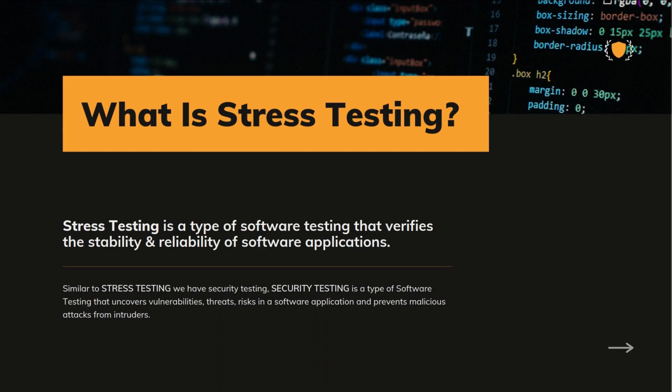Now similar to stress testing we have security testing also. Security testing is a type of software testing that uncovers vulnerabilities, threats, risks and intentions in the software application, and prevents malicious attacks from intruders.